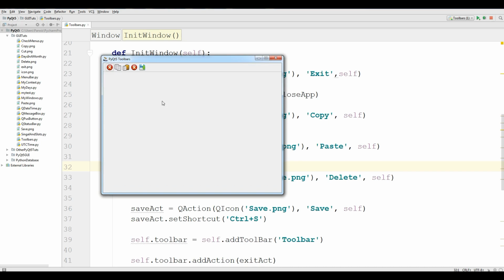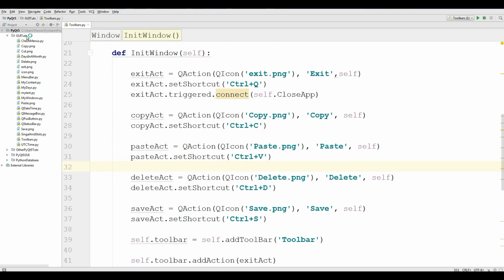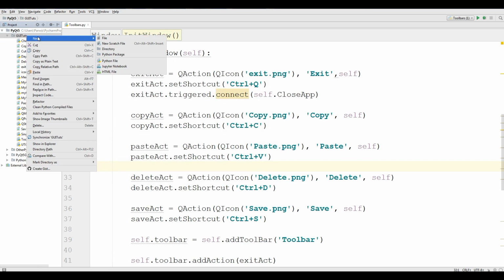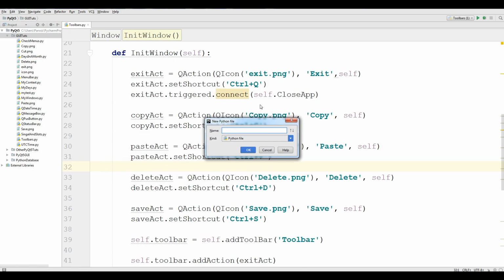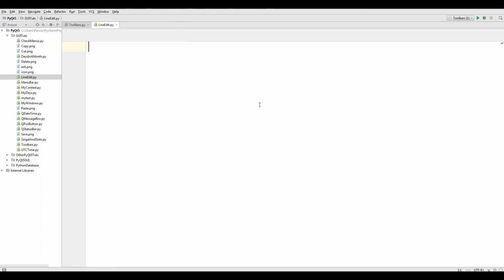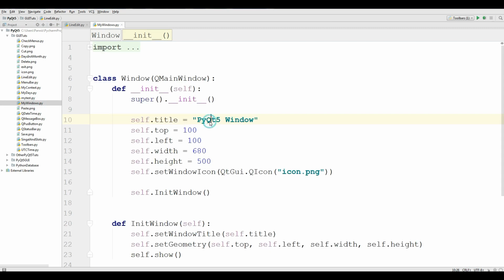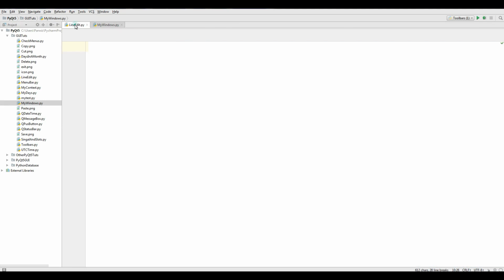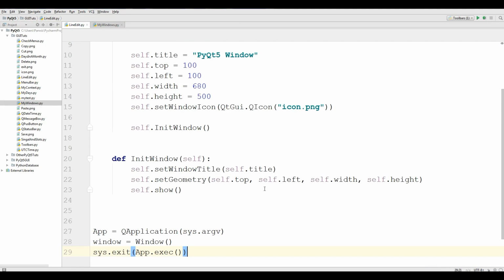Today we are going to cover line edit in PyQt5. Okay, now let's get started. The first thing you need is to make a new Python file, and I call it line edit like this. Okay, now like previous videos, I copy my window code, copy and paste in this section like this.